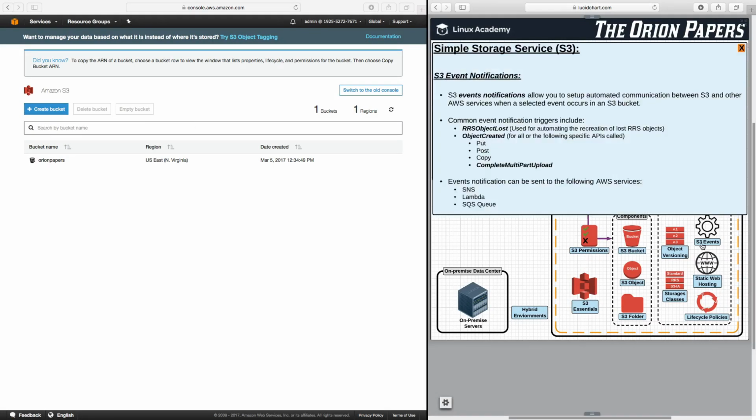So let's open that over here on the Orion papers, and let's talk a little bit about what S3 events are. S3 event notifications allow you to set up automated communication between S3 and other AWS services when a selected event occurs in an S3 bucket.